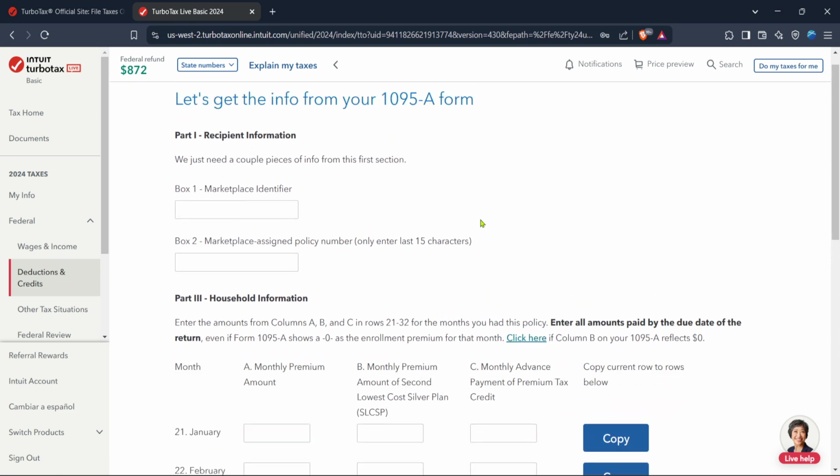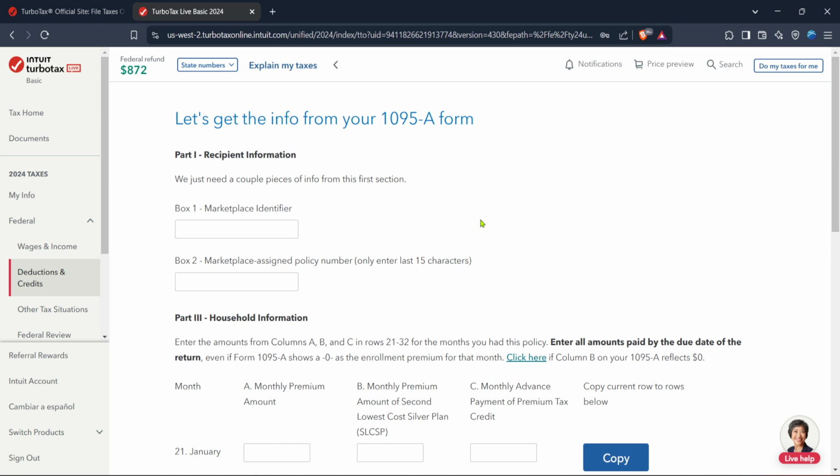And that's it. By following these steps, you will have successfully addressed the missing 1095A issue and should now be cleared to file your taxes. Remember, always double check your entries for accuracy to prevent any future e-file rejections. Thank you for watching, and I hope your tax filing process goes smoothly from here on out.